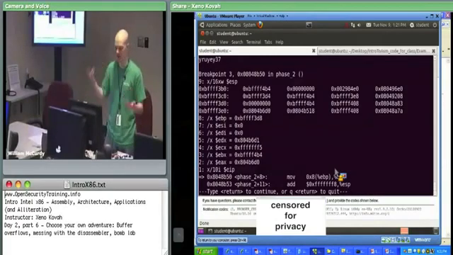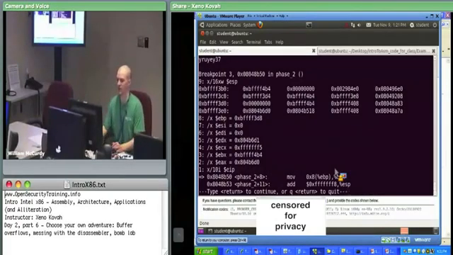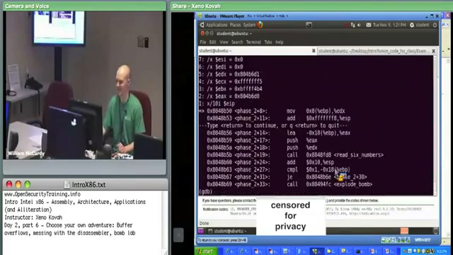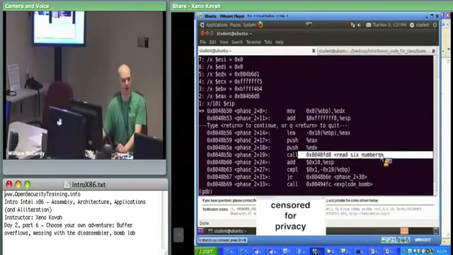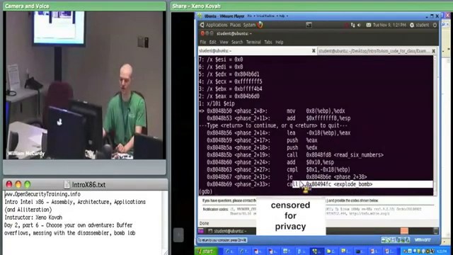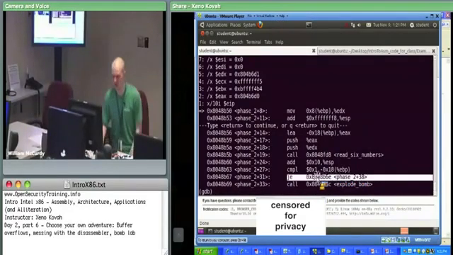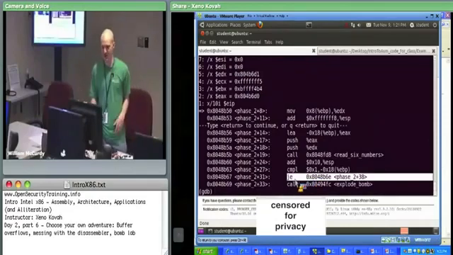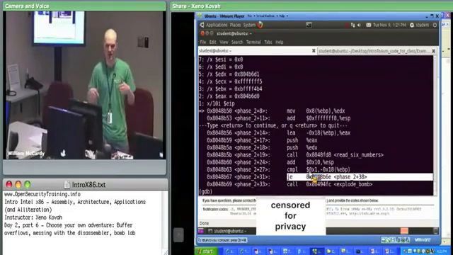Because if we look at the assembly for phase 2, we have a call to this read 6 numbers function. Well, that's a hint. We have a call to explode bomb. Maybe we don't want to call explode bomb, so let's figure out how we can use a jump equal to jump over that, right? So start working your way backwards. Don't want to hit explode bomb. Going to read 6 numbers, apparently. Now you have to figure out what the input needs to be for it, basically.